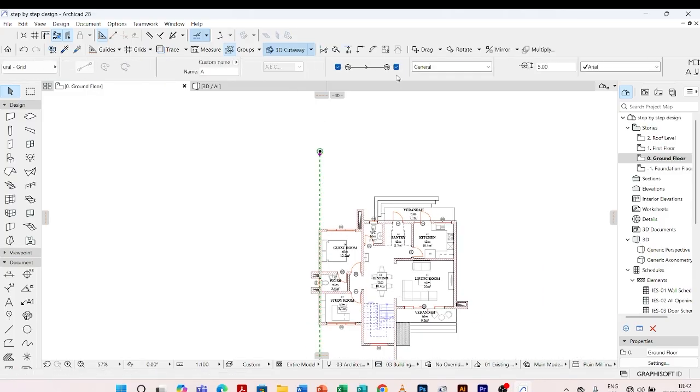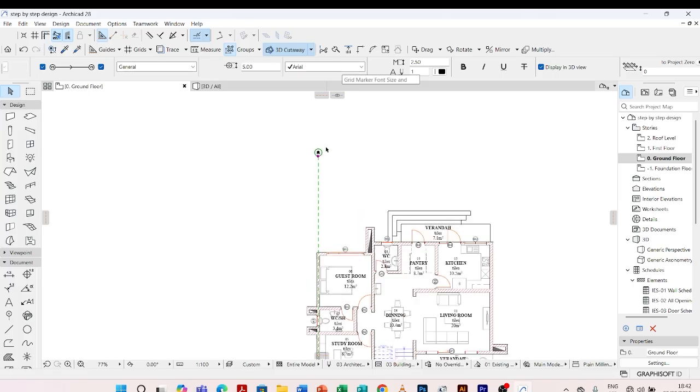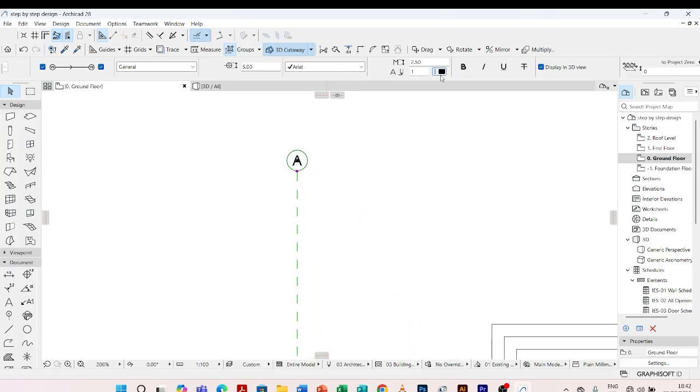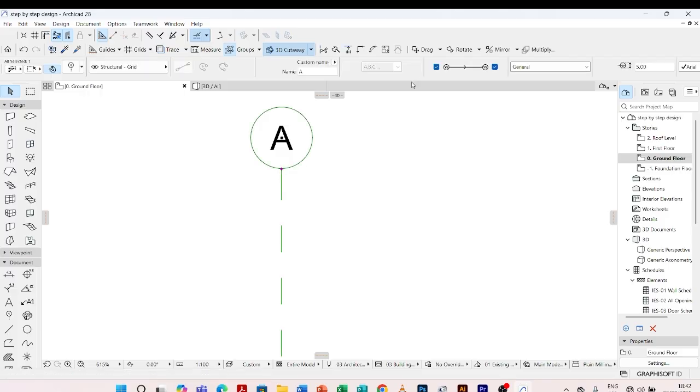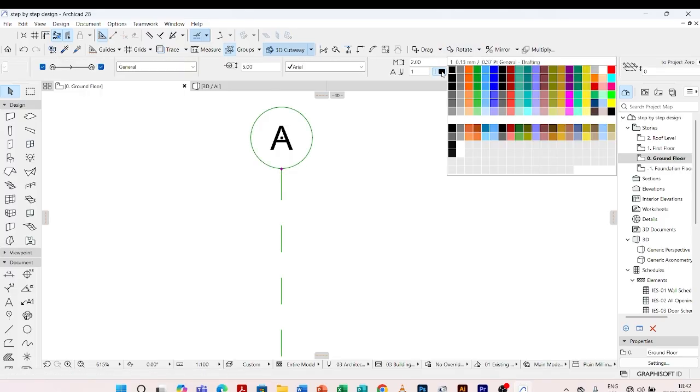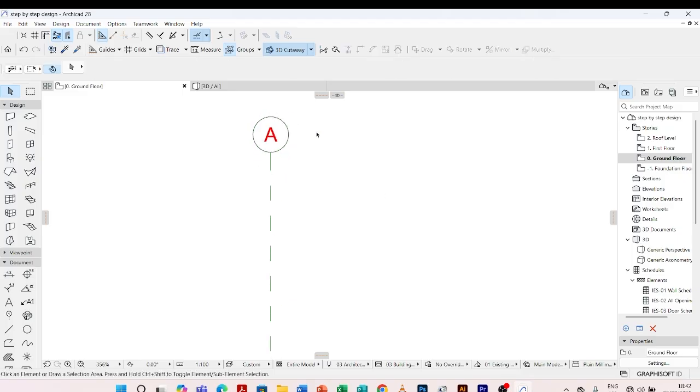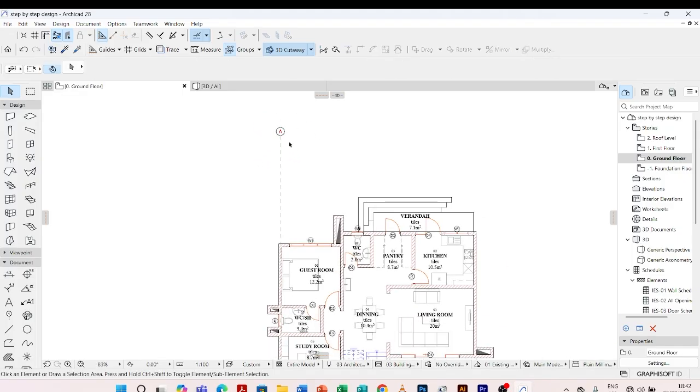Then let me click on it again, further settings. For instance, let me say I want to change the font size. If I give this 2, our text will change the font. Then when I click on the grid line again, I want to change the text color to, let me say, red. Our grid will change to red.